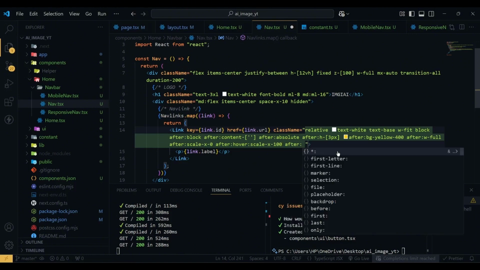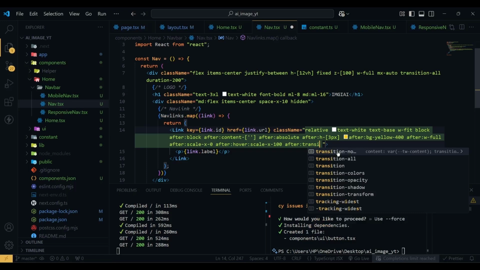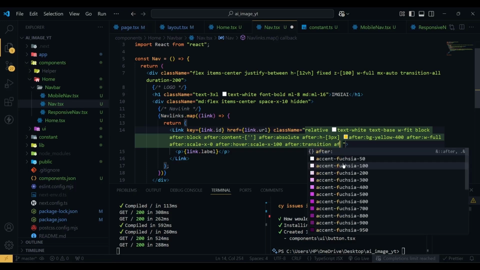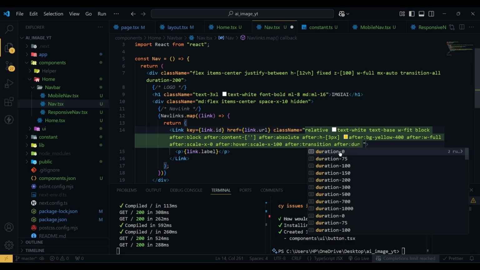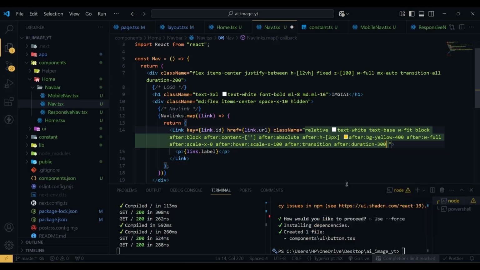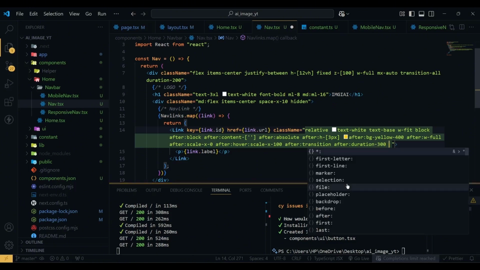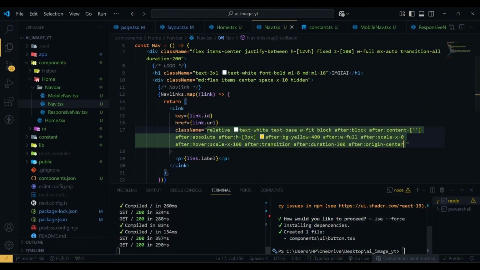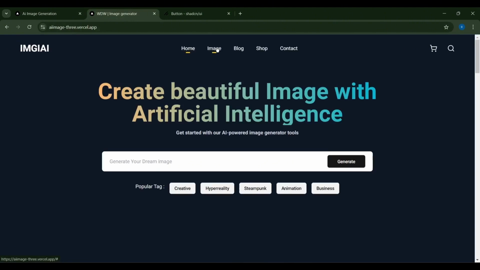And in after we are going to add a transition, and the after duration will be 300 millisecond, and in after the origin will be center. So now if I hit save and go to our project, here you can see we have our nav links with this beautiful hover effect, and it looks amazing. So just like these nav links.